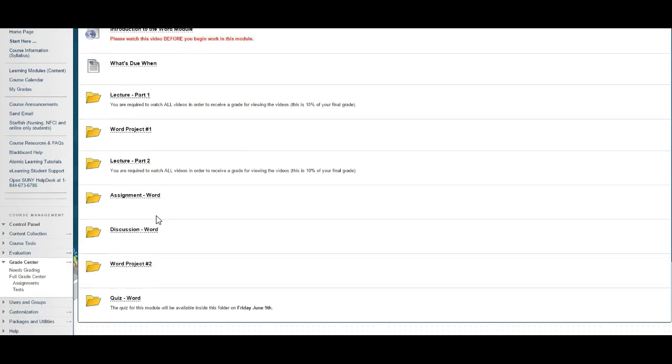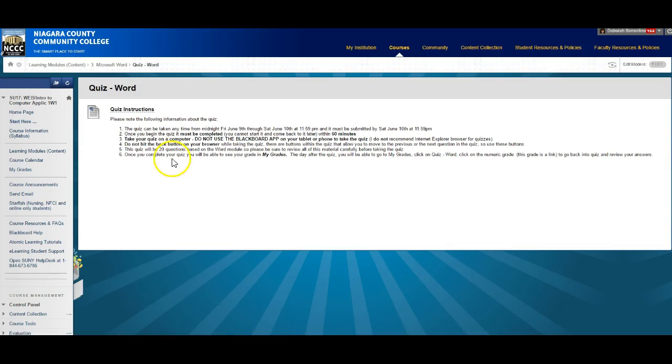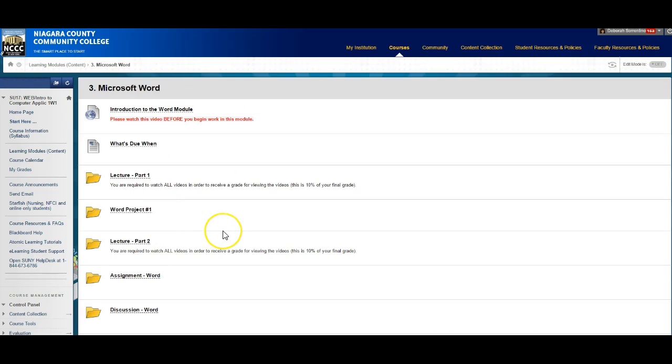Okay, and lastly, we'll have a quiz on Word, and the quiz will be opened up inside this folder on June 9th, right? And you guys should be familiar with that format as well. Okay, so just to make sure, follow this through sequentially. You could get started right away. You could submit things early, but they have to be submitted by the due date. So it just depends on how busy your week is. Kind of manage your time so that you get everything done.